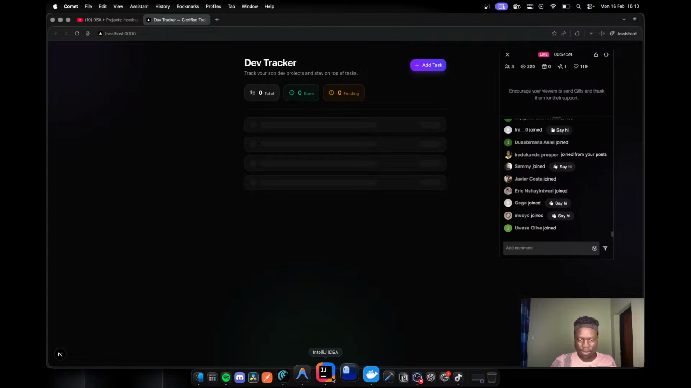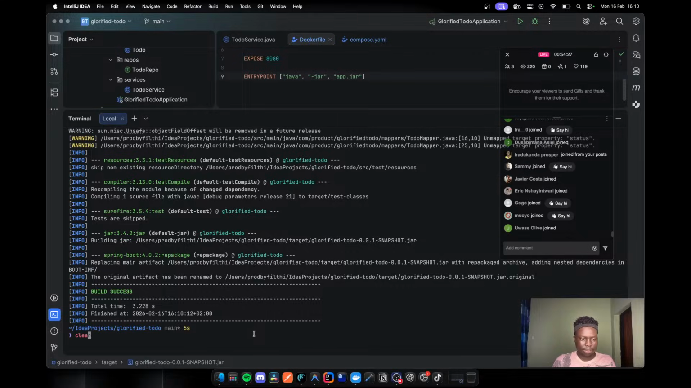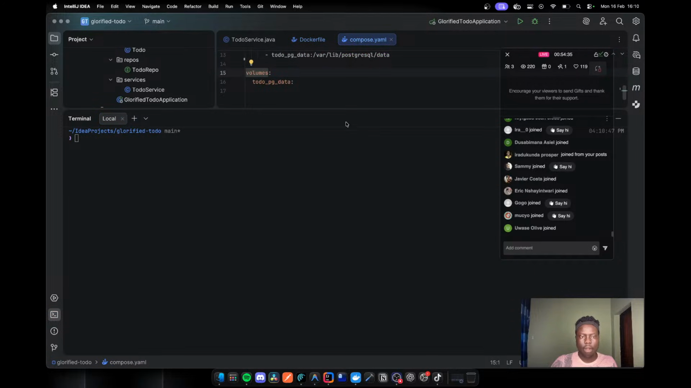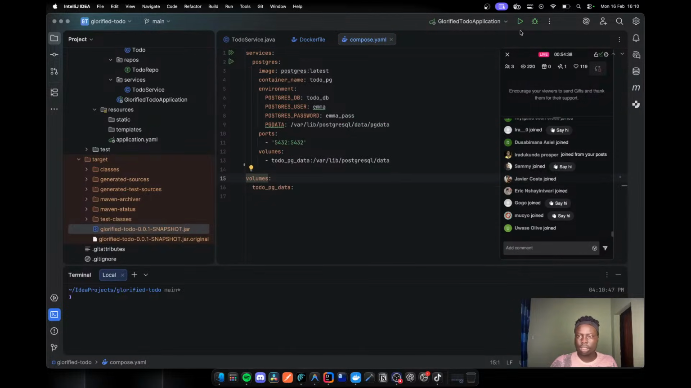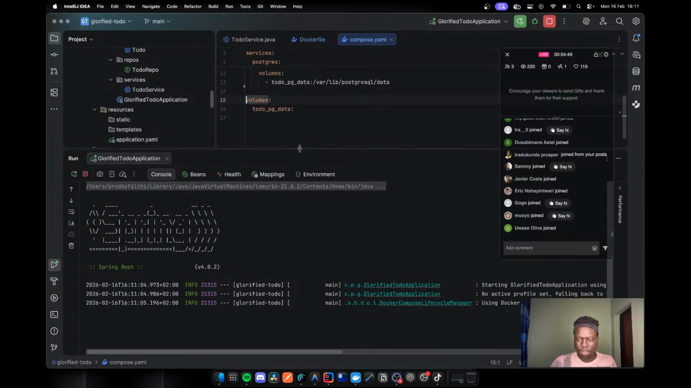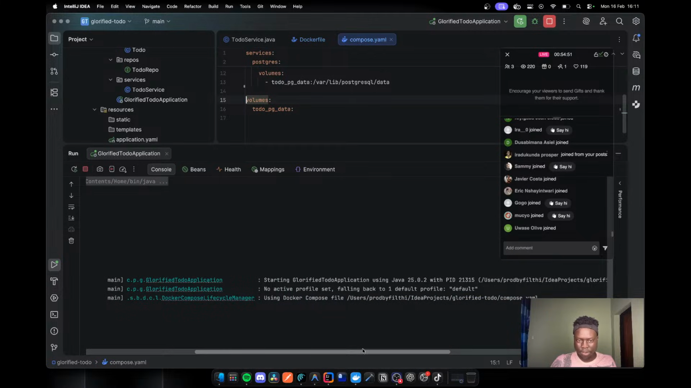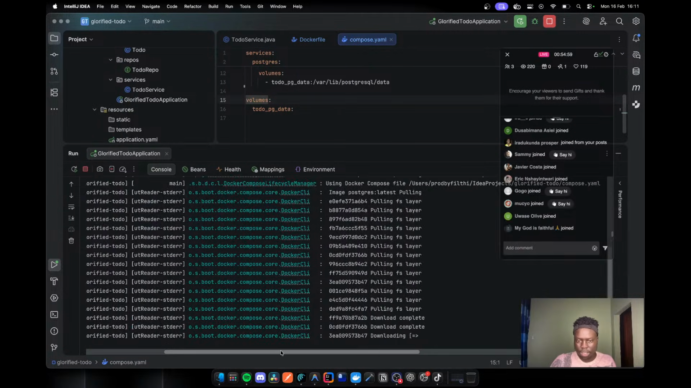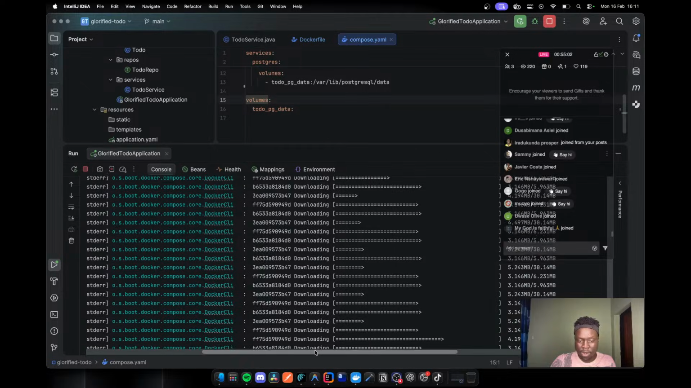Let's go ahead and run our backend for now. We have that created. We have a Docker compose. Let's try to run this application. Okay, so we have this application running. Pulling images. Okay, it's pulling the Postgres image. It's just downloading it from Docker Hub.